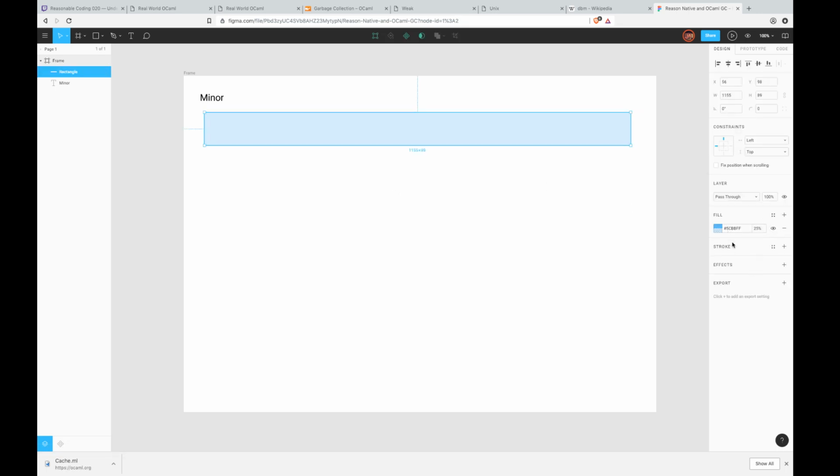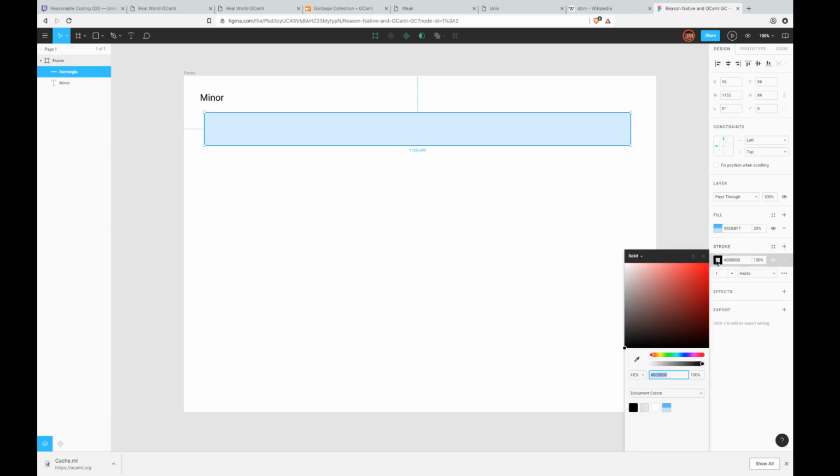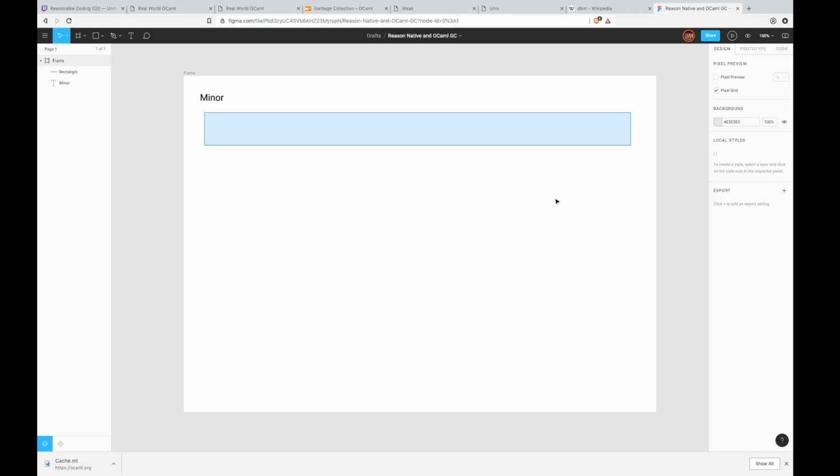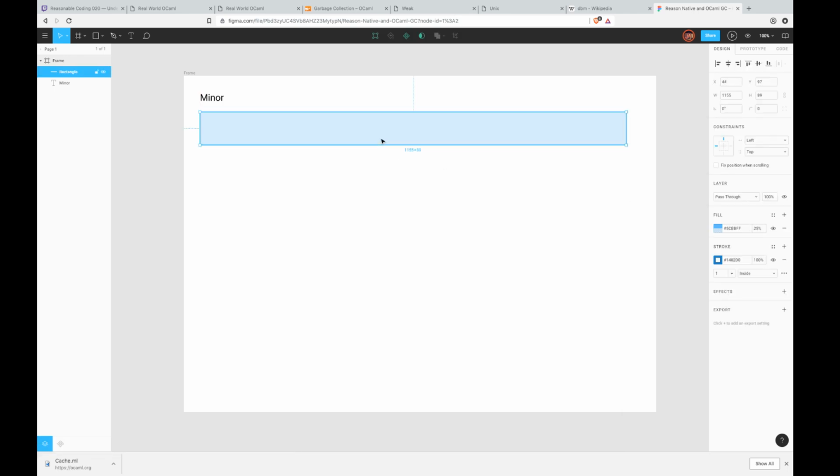And I am not an expert with this. I think a stroke would be the border, yes. And for the border, we can just reuse the same color that we have here. We can make it darker. Ta-da! I don't know. It looks nice enough to me.